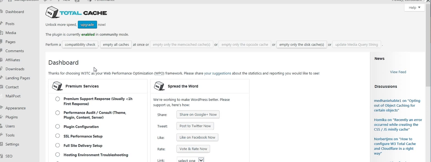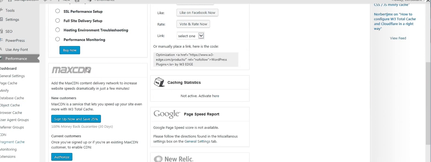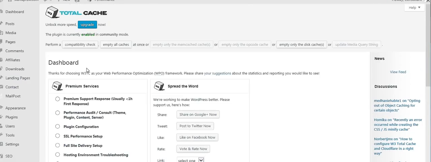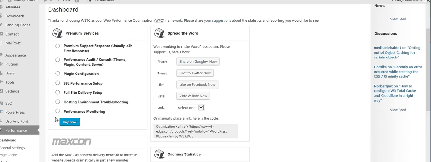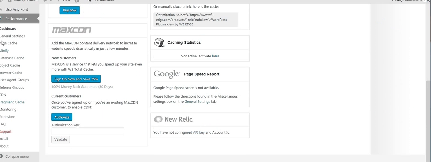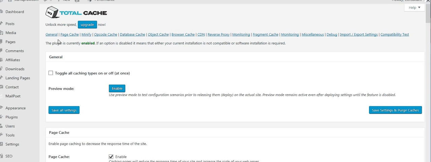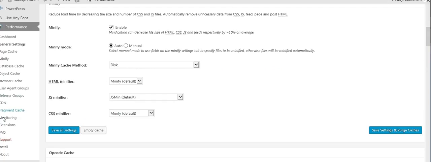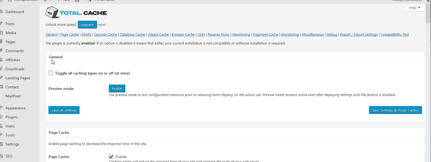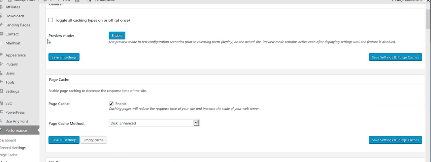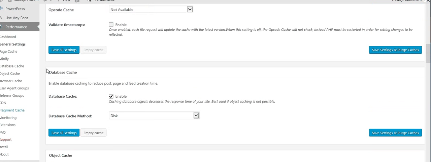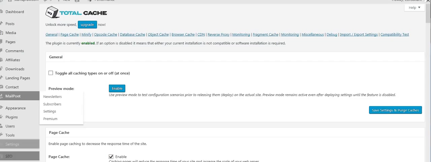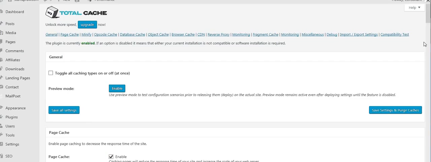Then it's going to bring you to this page, and this is what your actual total cache plugin is. So you want to scroll up and go to the left side and hit general settings. Now you don't really need to worry about any of these things down here on general settings, because the way that this plugin is set up, this tool has everything in the line going down right here, and going across right here, so that just brings you straight to the one. But we're just going to scroll down and I'm going to show you what to activate.